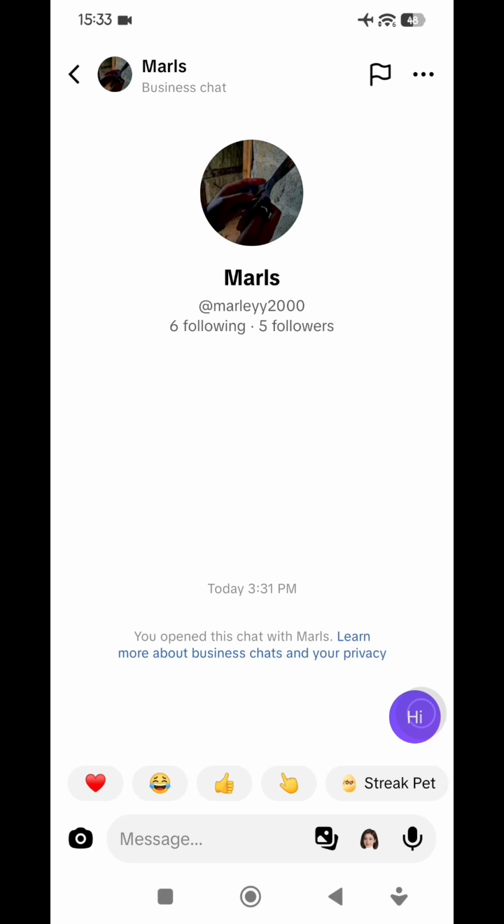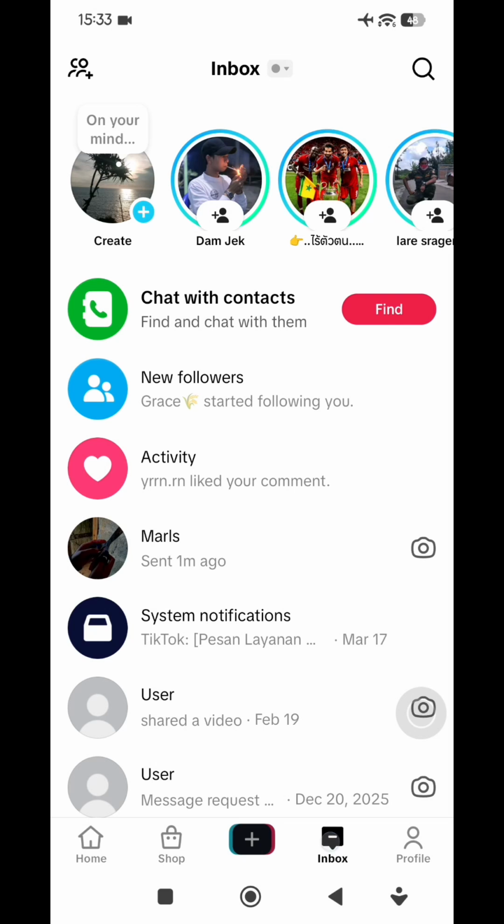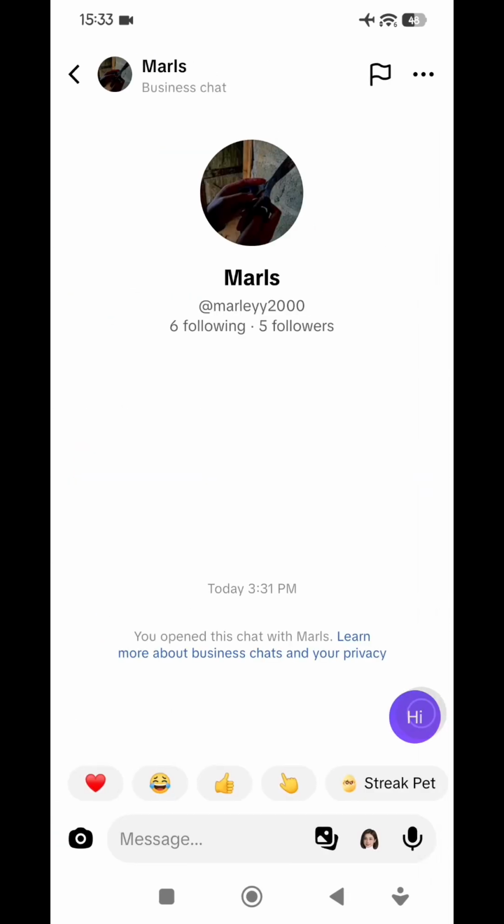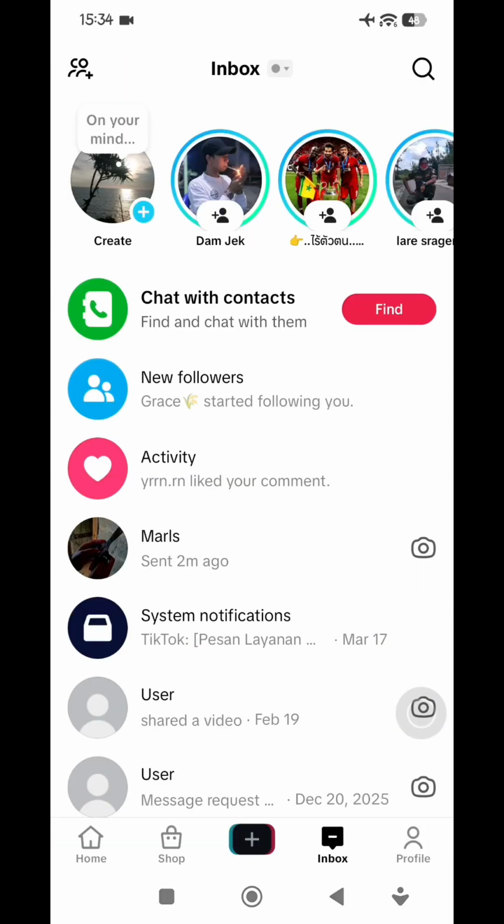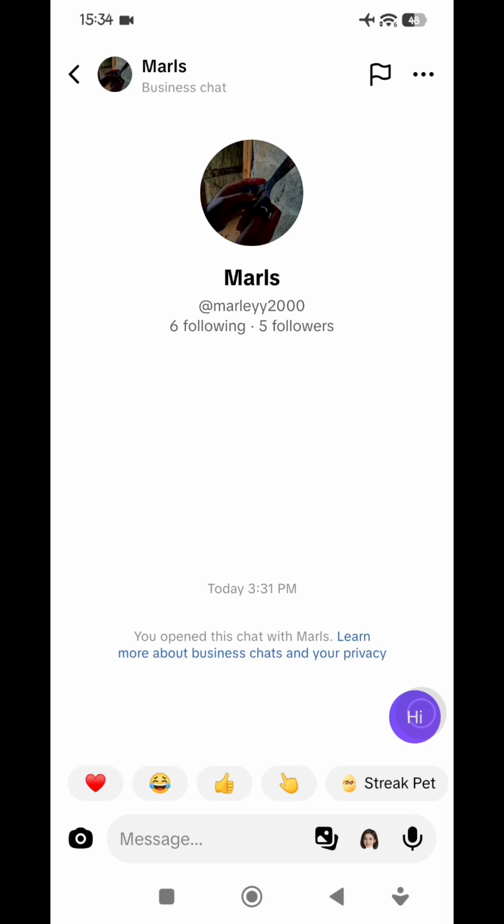First, just open your TikTok app and then go to inbox like this. And make sure your app is already updated to the latest version, because this feature might not show up if you are using an older version. And then after you go to the inbox like this, just open the chat room or conversation with one of your contacts, for example like this.